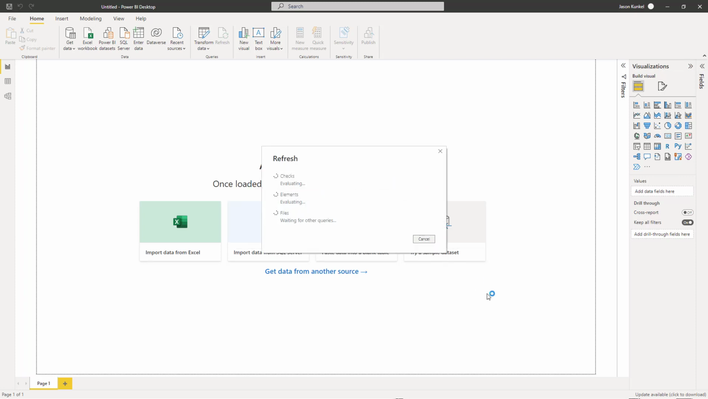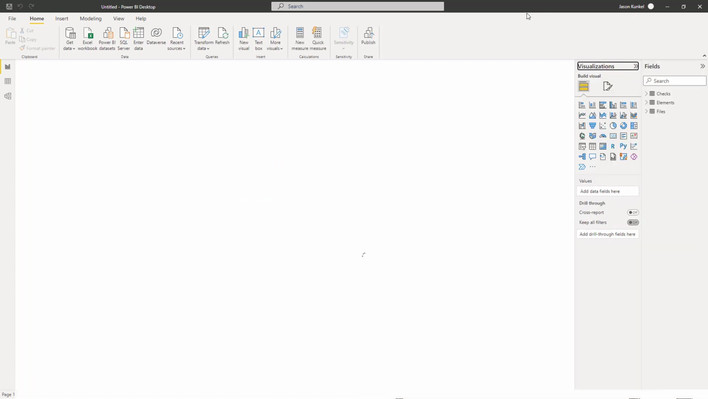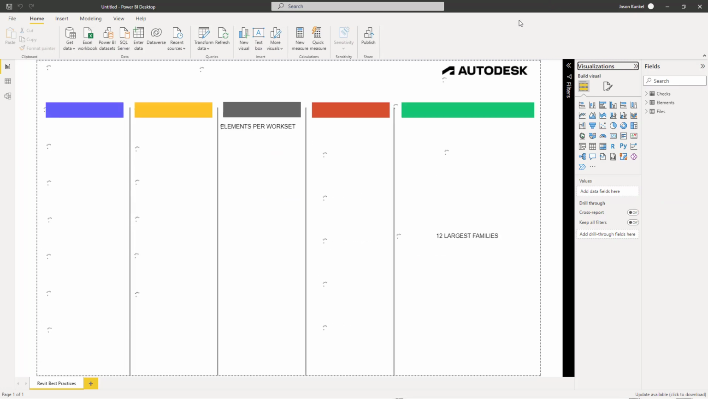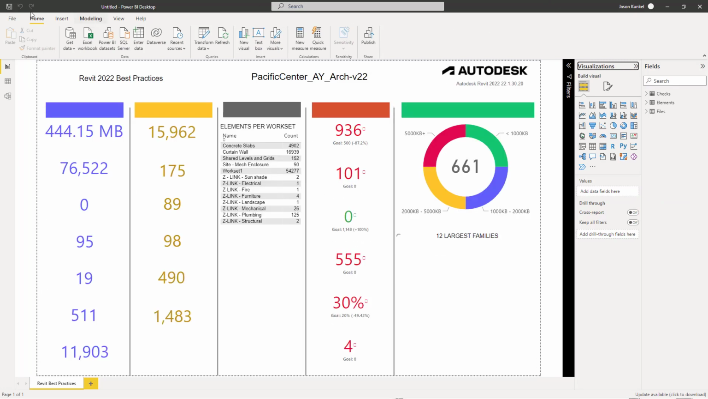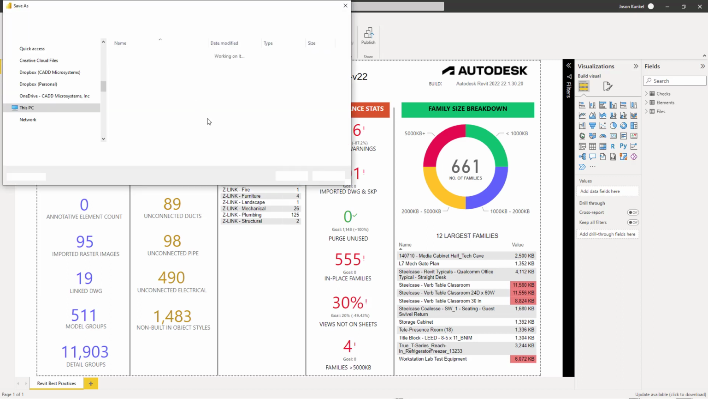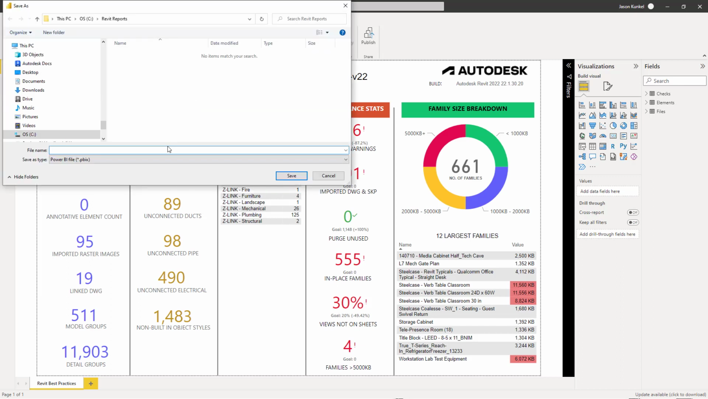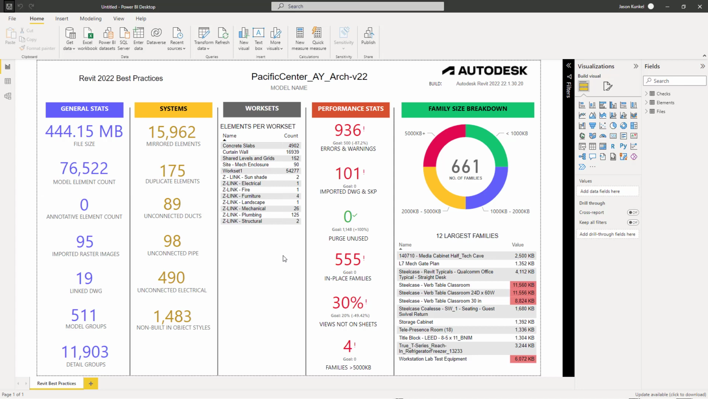Power BI will access the Excel file and update the report based on the data. Once this is done, be sure to save the Power BI report. This report is now tied to the Excel data and could be saved in a project folder or named in relation to the specific Revit model the check was run on. You will still have the original template available to use again for other projects.